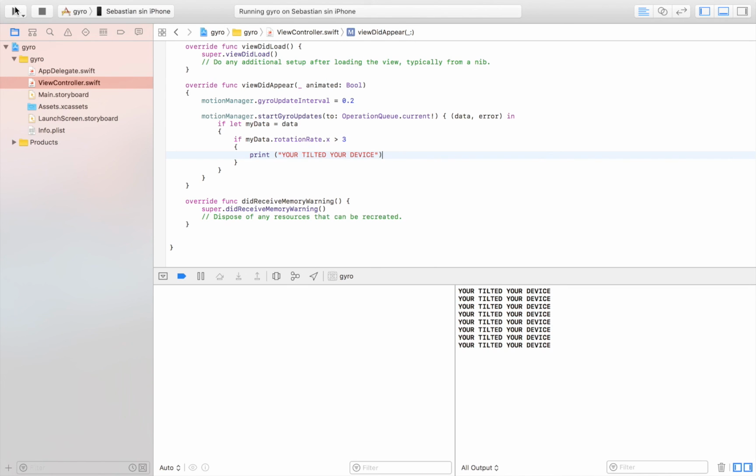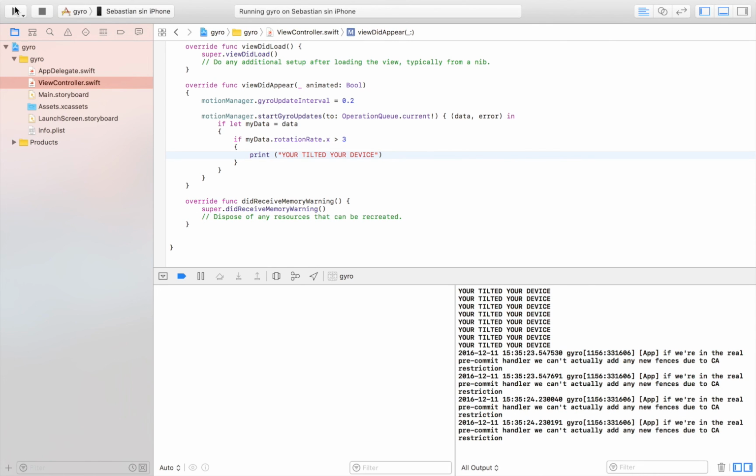And if I rotate it around its own axis, it's not doing anything. And also if I turn it into landscape, it's just printing that error. And that's because we aren't listening for that. We're only listening for when the rotation rate, so the X rotation rate, is greater than 3. So this is how you use the gyro. It's about finding with which change you want to do something, and then setting up an if statement: if the rotation rate of X or Y or Z meets a certain criteria, then you want to do something. So that is one of the primary ways of using the gyro.